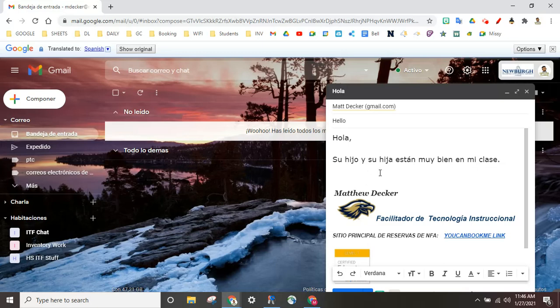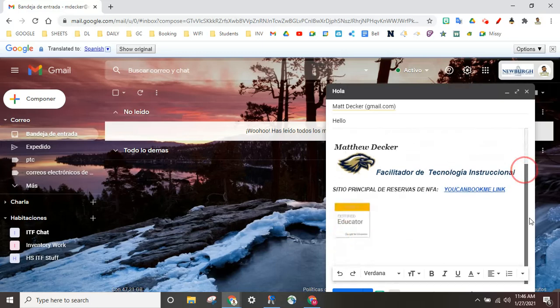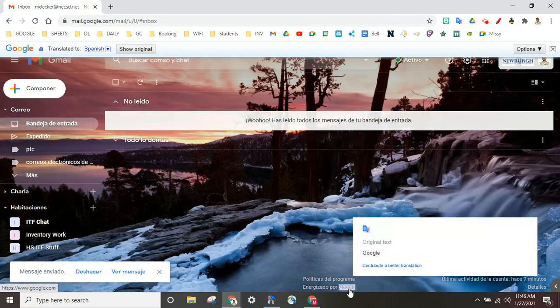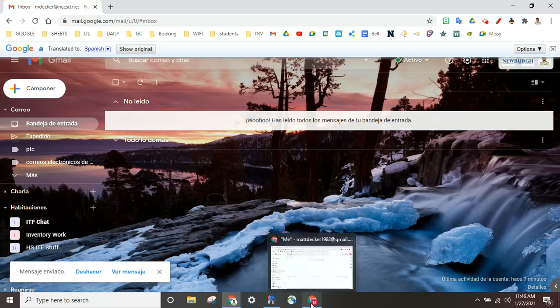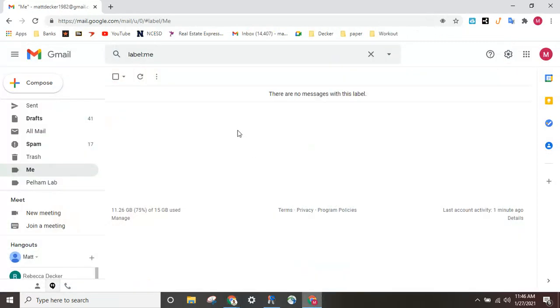So now that you have your email translated, the only thing you have to do is hit send right down here. Now that email is sent. Now I'm going to pretend that I'm the parent. This is my other email. In 3, 2, 1, I should be getting an email with the translated version. 3, 2, 1. There it is.